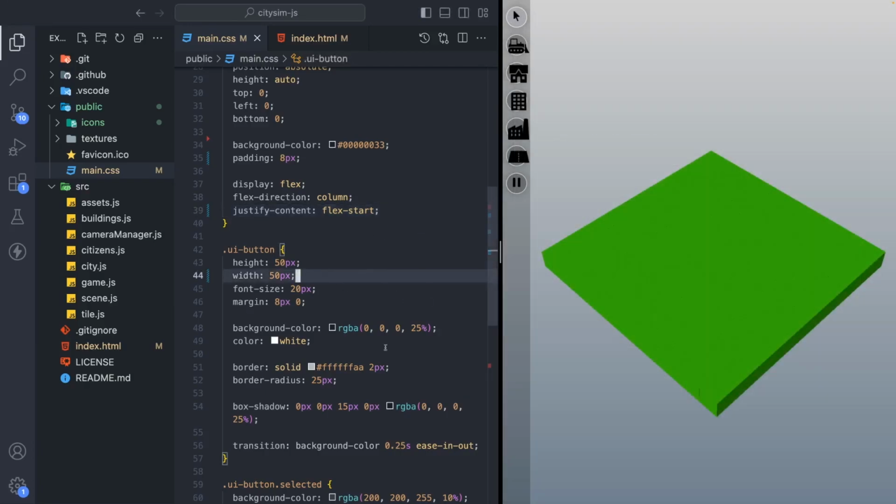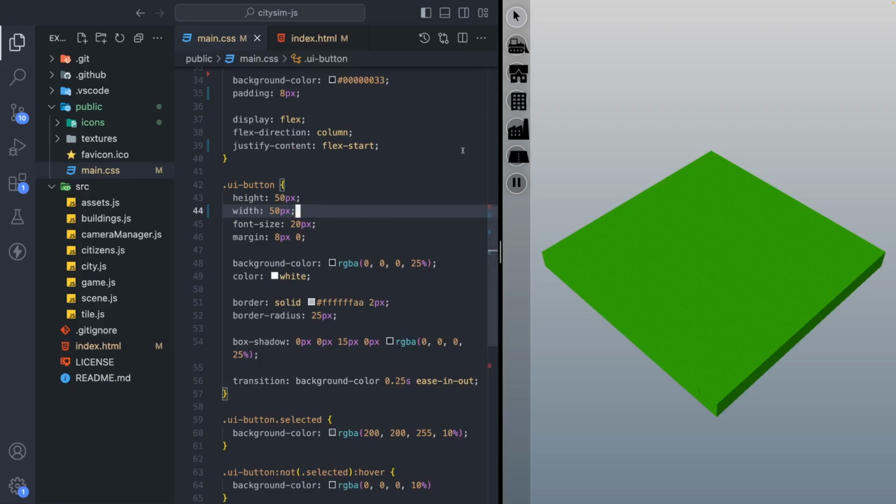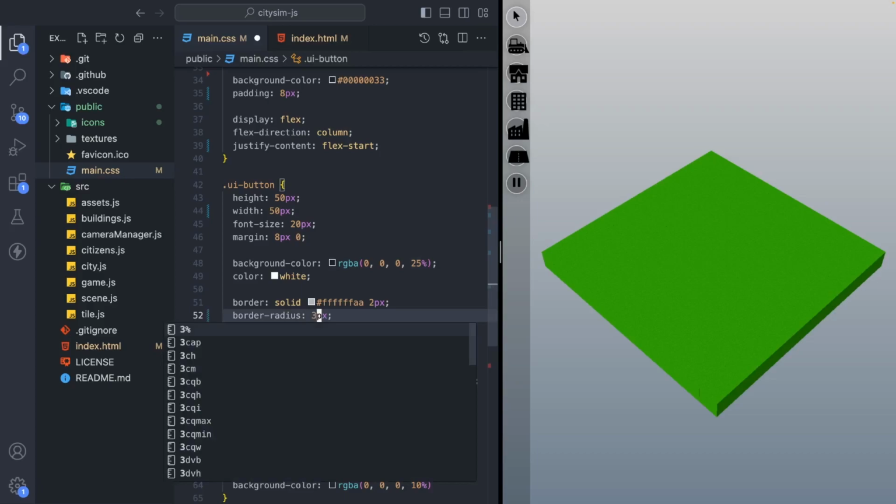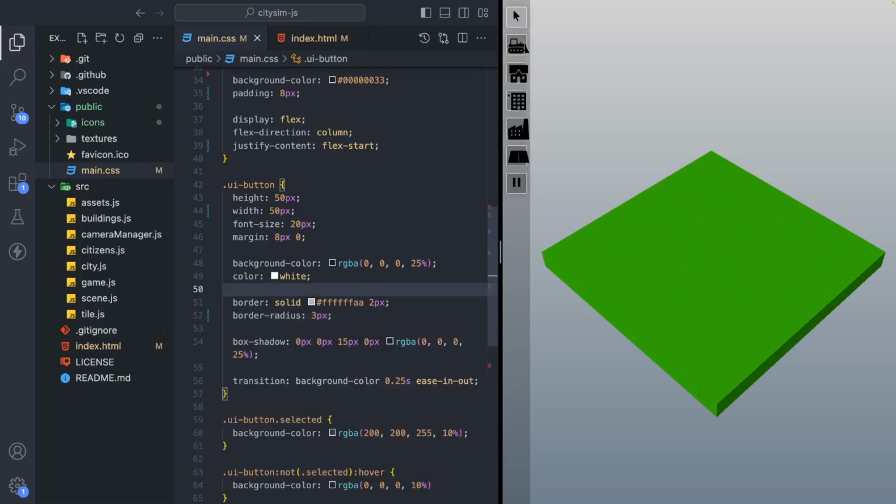All right, so back to our buttons here. Obviously, our border radius is a bit too extreme, so let's change that to, let's say, 3 pixels. We have some nice square buttons.